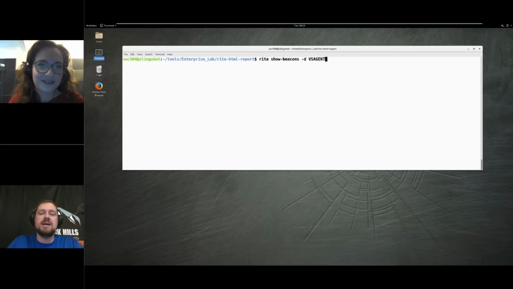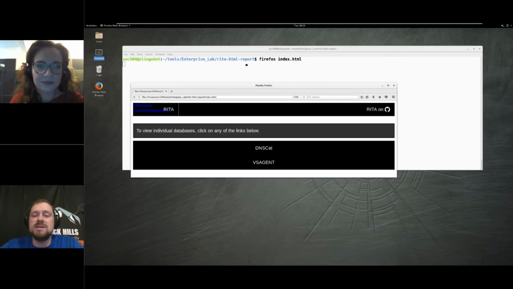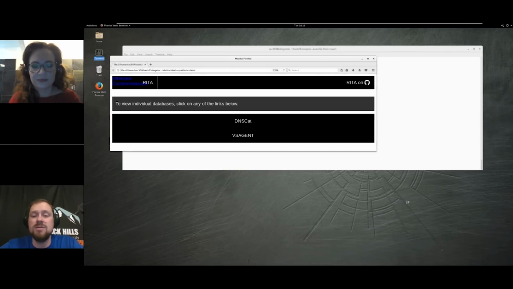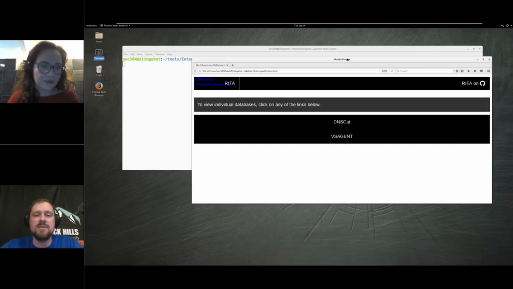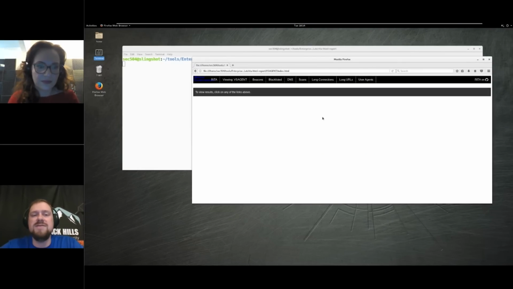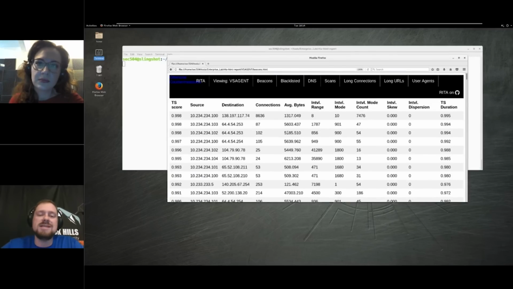However, what I'm going to show you today is the HTML kind of output. It's the exact same data, but it's in a browser. So it's a little bit easier for people to get familiar with what Rita is offering and how you can interact with it. The same 2 data sets that we had from the command line are here. If I select VSAgent, I can select beacons. Now, as I mentioned, VSAgent is a beaconing backdoor that uses clear text HTTP.